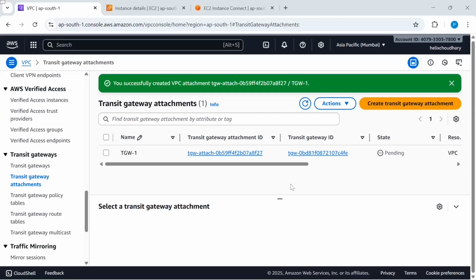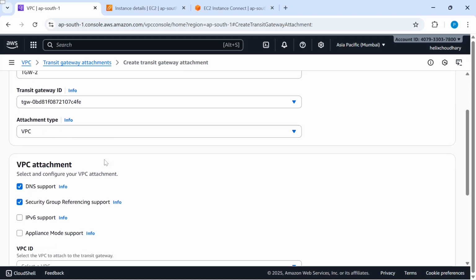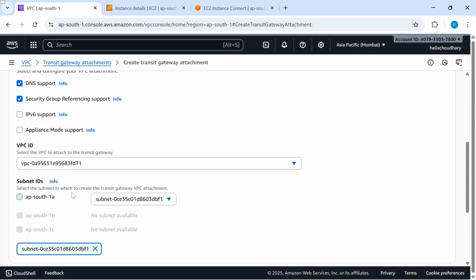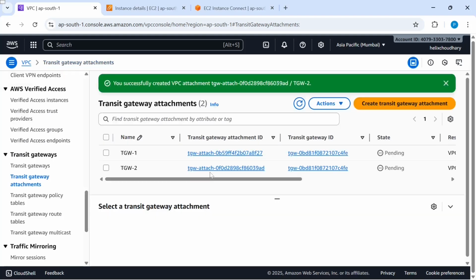the transit gateway. Let's go ahead and we'll create one more time, that is TGW-2. The ID we have selected, attachment type is VPC. This time we'll attach the VPC B. Okay, so we have created two transit gateway attachments.